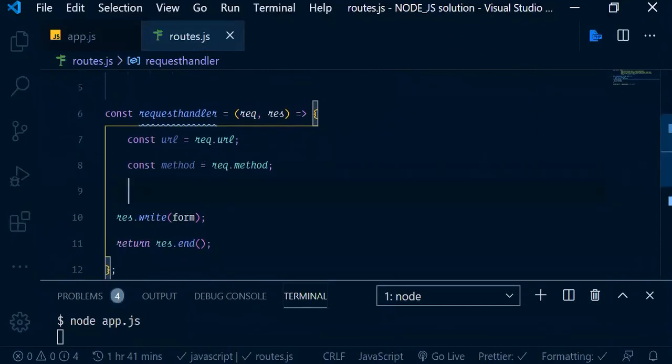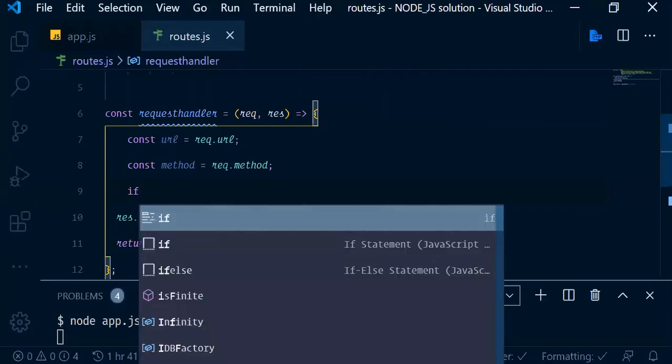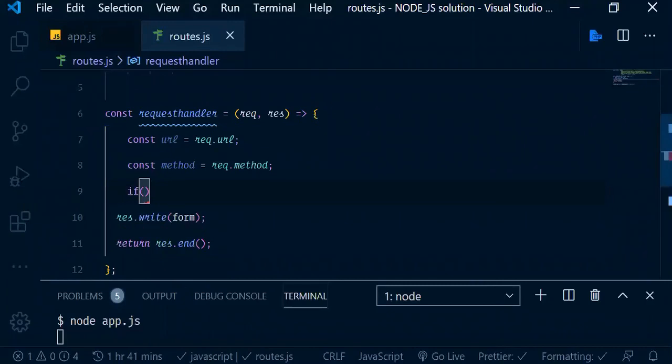Even though whenever someone visits this link it's going to give them a form, I want you to be precise in such a way that you always have to visit localhost 3000 to see a form. You just can't visit any arbitrary link to get a form. So I'm going to say if url is equal to, with three equal signs, the slash, then we do something.